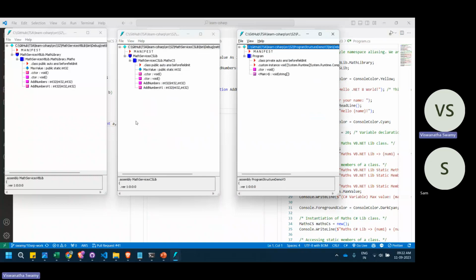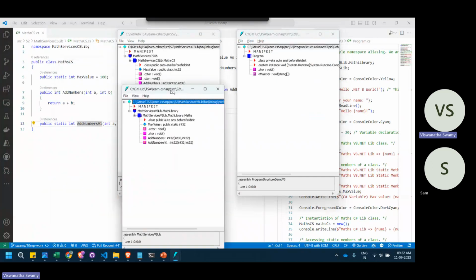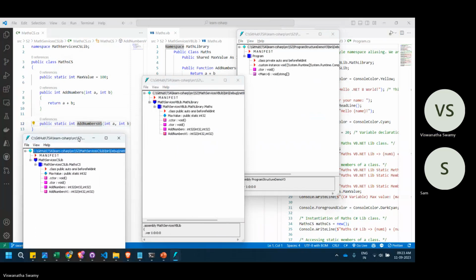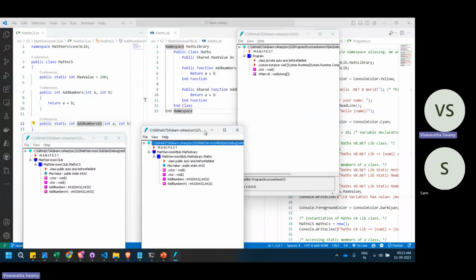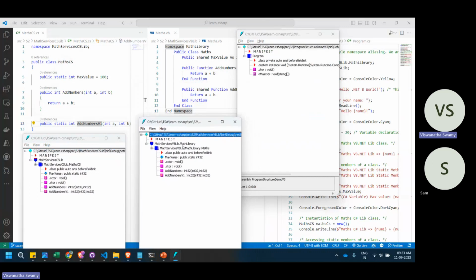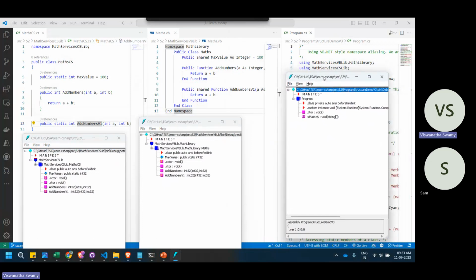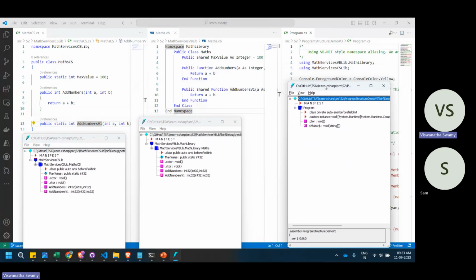Now you can see them one-on-one. I'll place it here. This is the C# code, and its IL code is here. This is the VB.NET code, and its corresponding intermediate language code is here. This is the C# console application, and its corresponding intermediate language code is here.